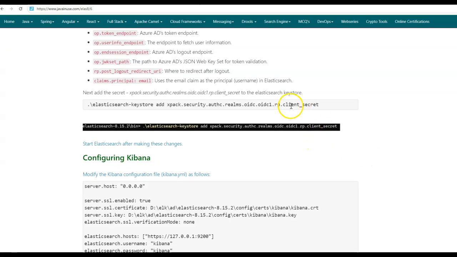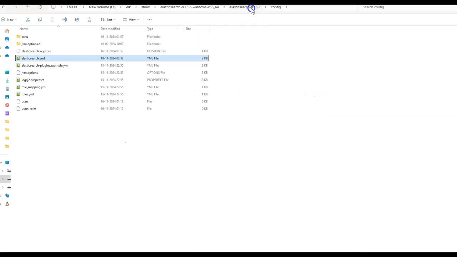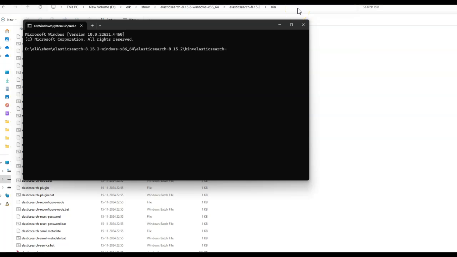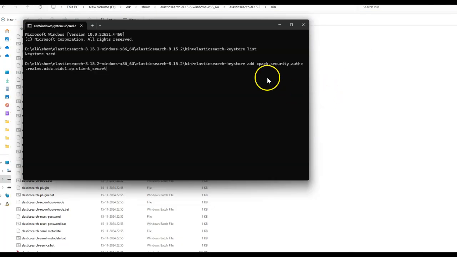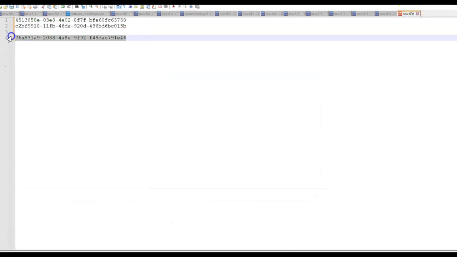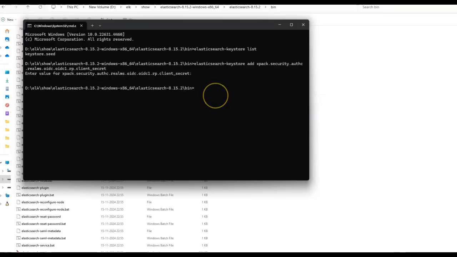Next in the Elasticsearch Keystore, we'll be adding the OIDC client secret. This is the client secret that we had created for the app registration. For this, go to Elasticsearch, bin, and start the command prompt here. We want elasticsearch-keystore list. This will list the existing properties in the Keystore. Here we'll be adding the property. We had copied this value here. So this property has been added to the Elasticsearch Keystore.